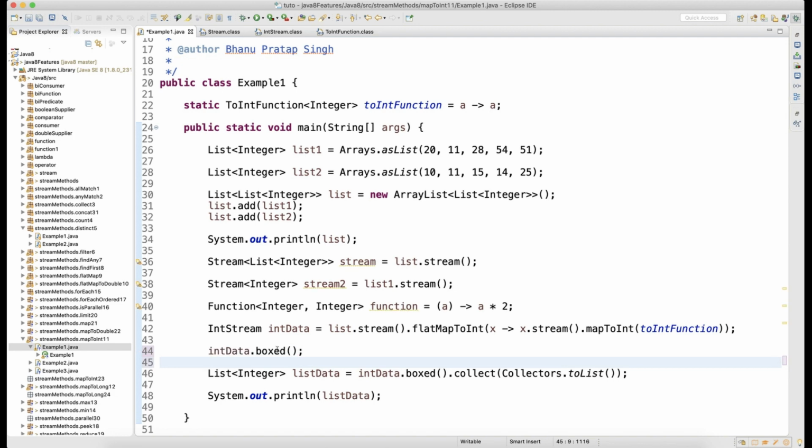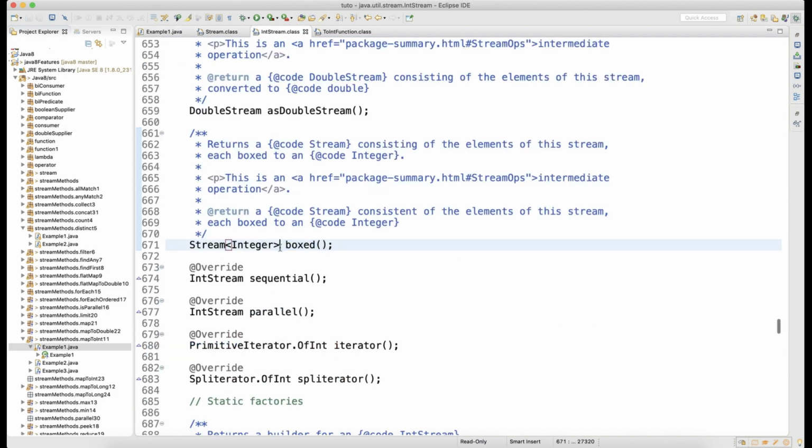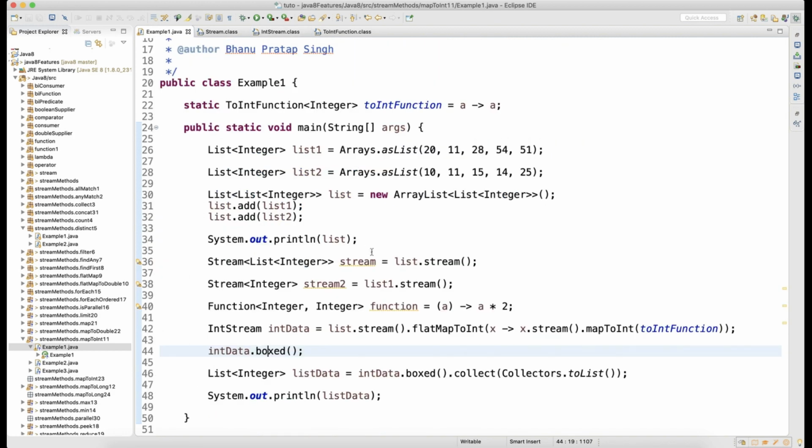When you call this method dot boxed and press control to go inside boxed, this will give you a Stream of Integer, right? So basically from IntStream you have converted to the Stream of Integer. Okay, and why we have converted, I will tell you. So once I convert this, let's say this is boxed.